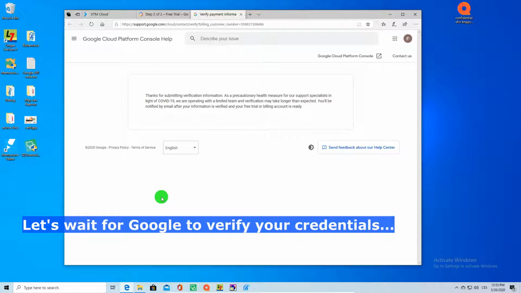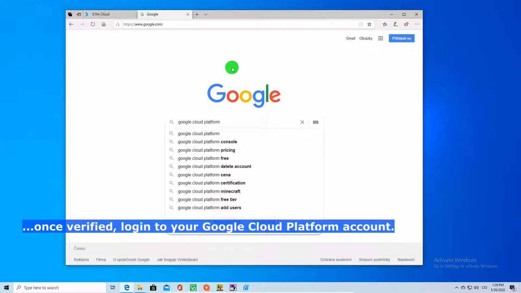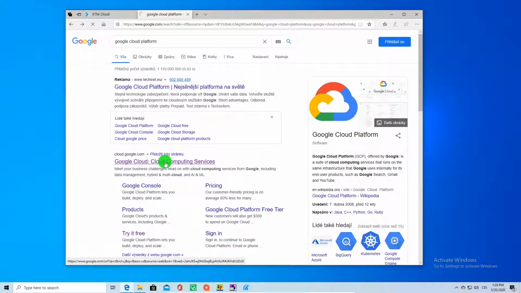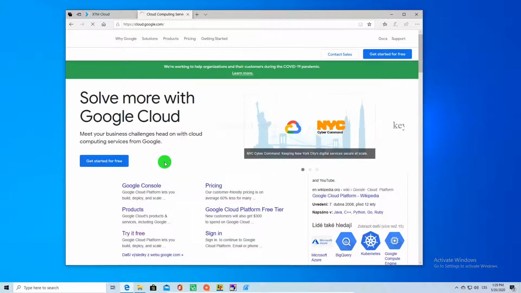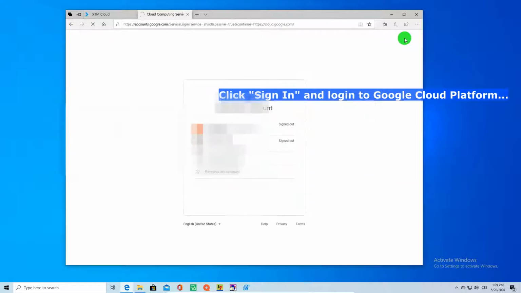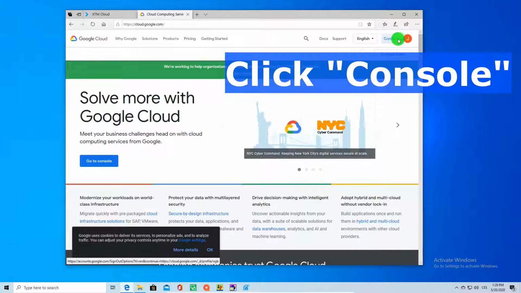Once everything is verified, go again to Google Cloud Platform and sign in using your Google credentials, your username and your password, and then click at the top right on the sign in button. Just choose your account and sign in. Now, once you're there, click again at the top right on the console button.